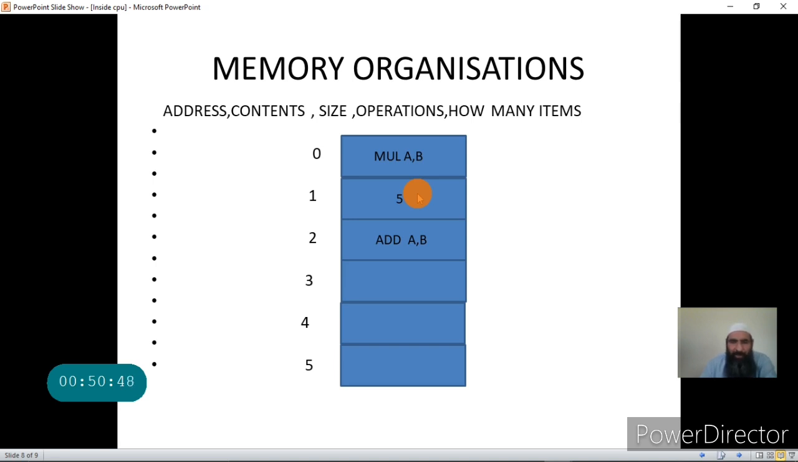There are so many things that I cannot tell you right now. But the main important thing that I'm telling is that each memory is a set of locations. Each location has a unique address. What is stored in a location we call the contents of the location. On the location we can perform two operations: one is read and one is write.